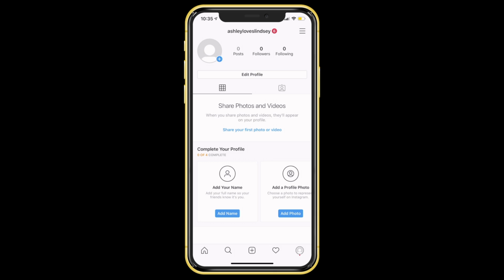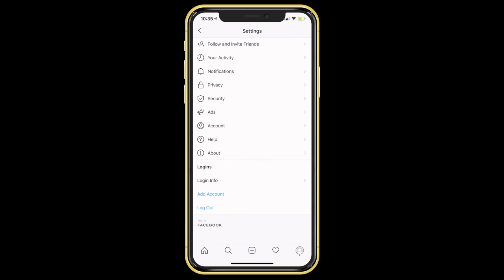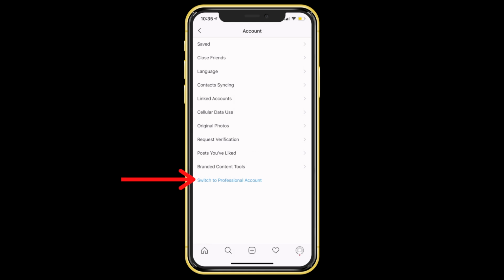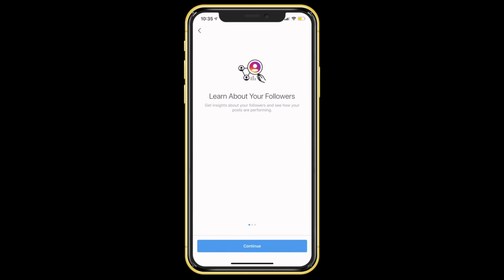So what we're going to do here is go up to that top right corner, those three little bars. We're going to go to settings, and then we're going to go to account. At the very bottom, we're going to go to switch to business account or professional account. You're going to select business, and continue.